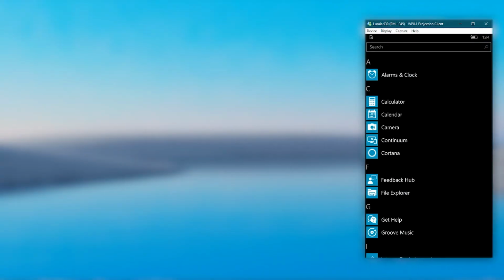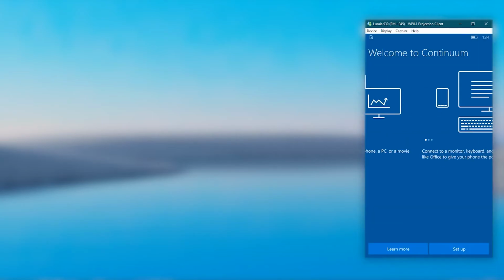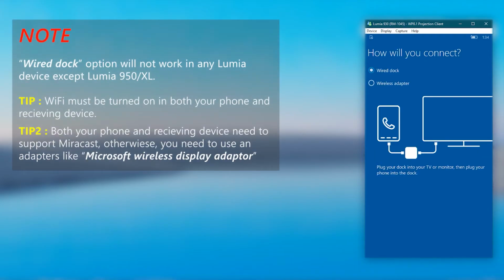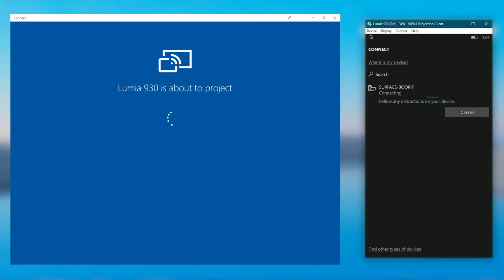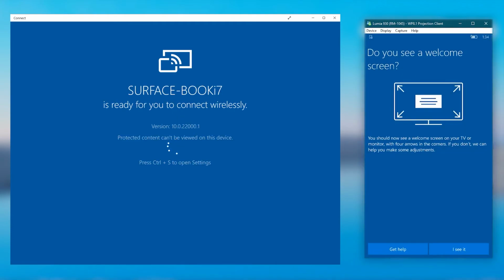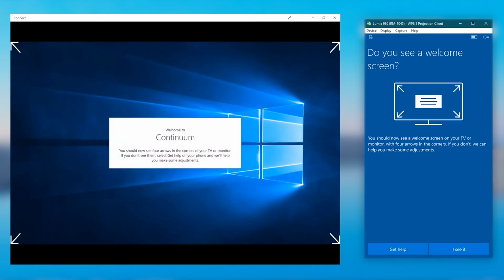Let's do a test run to display the functionality. Go open the Continuum app. Choose the wireless adapter option, make sure Wi-Fi is turned on in both your phone and the receiving device, then click Connect. Choose your receiving device and click on it to connect. I will be connecting to a Windows laptop. There we go, Continuum in action.